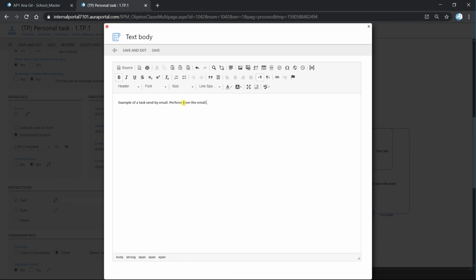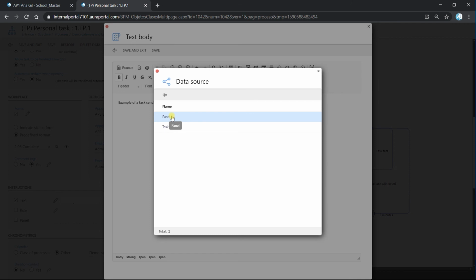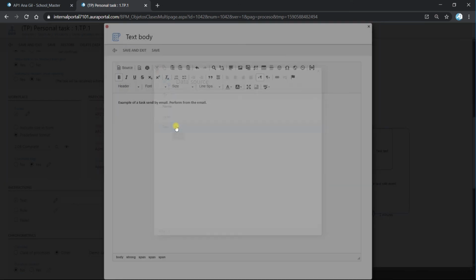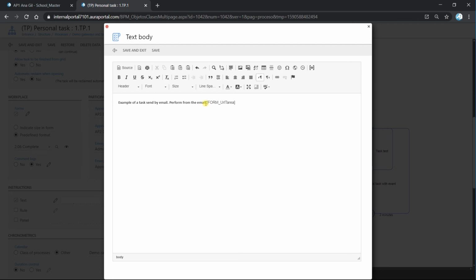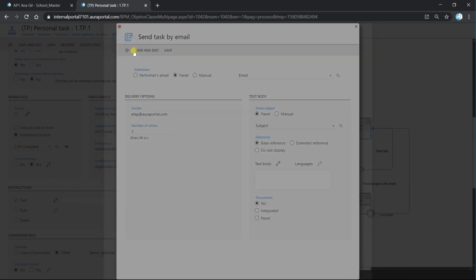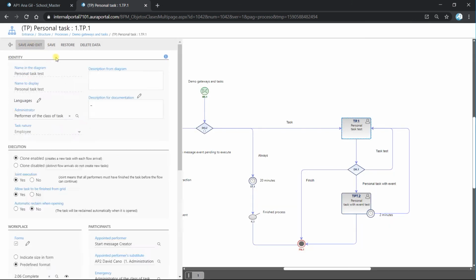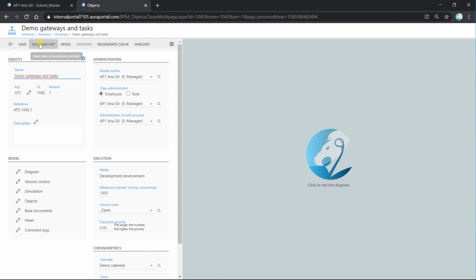If I want to do this from the email, I need to go here. Panel, I can add here fields from the panel that contain information, okay? I could choose them. Or text, which will give me a link, okay? This link will allow them to go into the task. Here, I can also add documents, etc. So save and exit, and let's go to start another process.